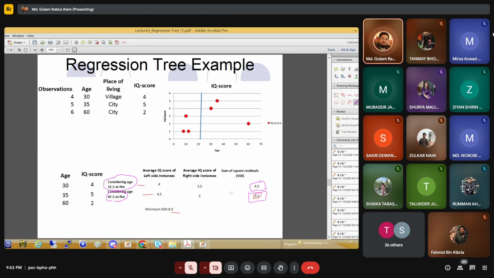So now we have to find the minimum one. The minimum is 0.5, for the 47.5 splitter. So the minimum SSR for this subset of the data is 0.5, and that is induced by age less than 47.5. But again, we have another feature also, that is the place of living feature.